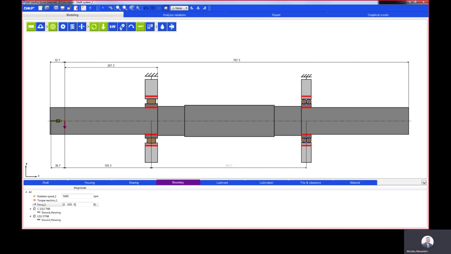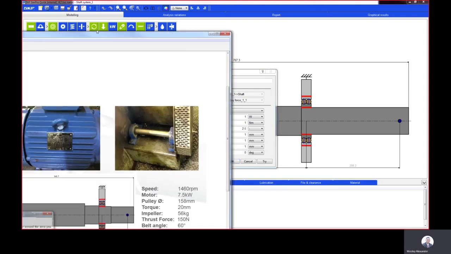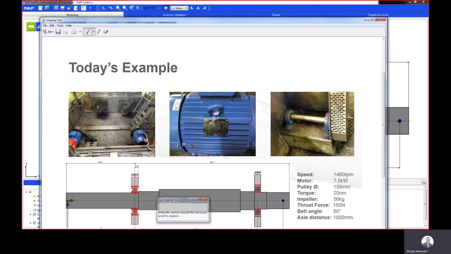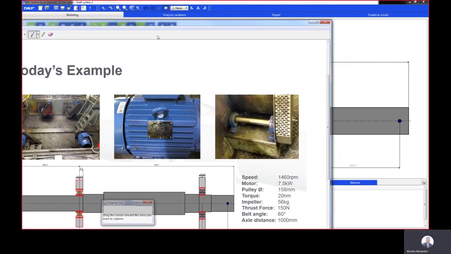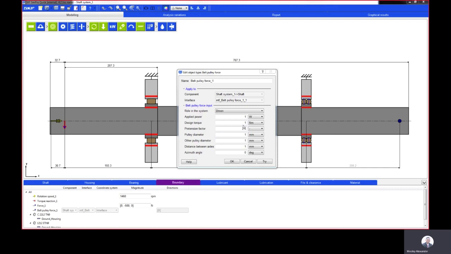Next, we are going to be adding a pulley force. So there's a belt pulley on the right hand side, if you can remember the drawing. If you didn't take a screenshot, that's the drawing. We want to remember that we have about a 60-degree angle of the belt pulley, and the rest of the information is here. So let's go ahead and put that into the application.